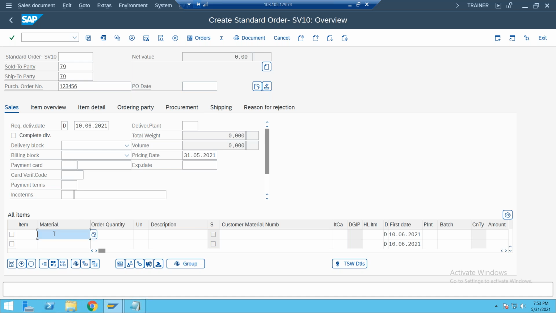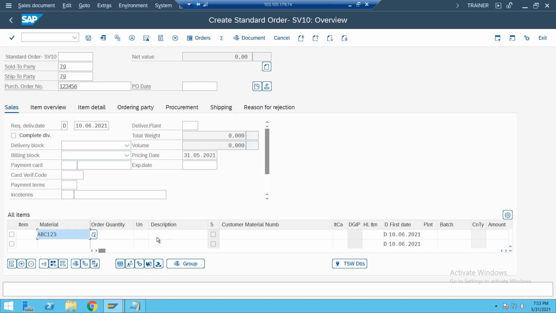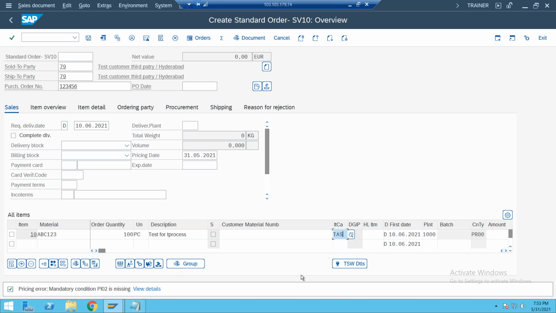Which material did the customer inquire about? The customer inquired about ABC123 material. How much is required? 100 quantity here. Enter the material, the order quantity requested, and the plant, 1000 plant. These are the details you need to enter. When you enter these details, the system will automatically pick TAS here. What is TAS? It is a third party item. This is mandatory, you need to observe it: item category TAS.